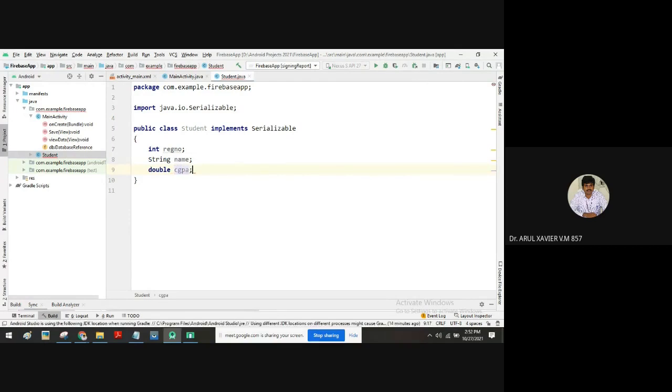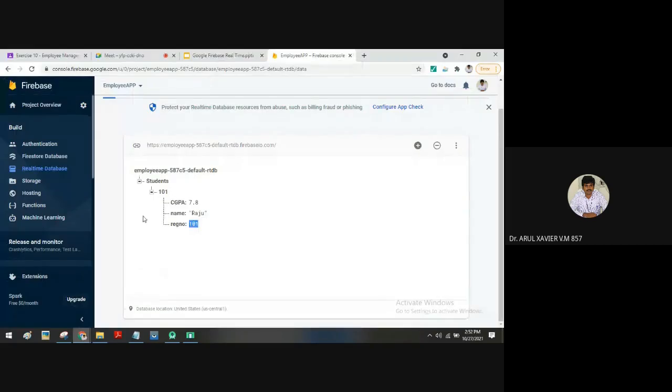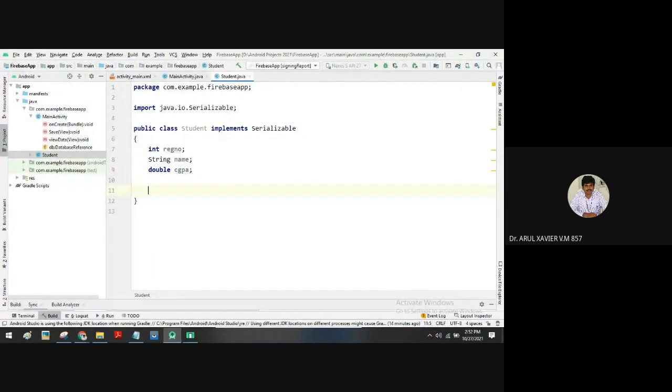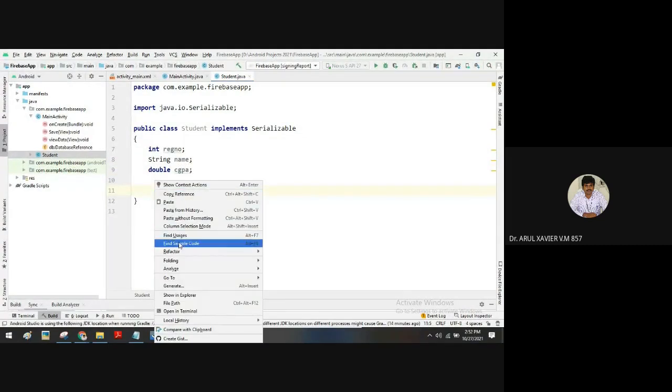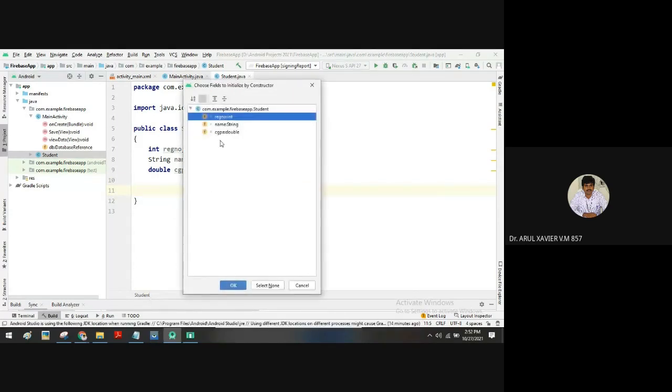CGPA. Okay. So after adding these data, these three data only we are going to store: CGPA, name, register number. Create a variable. Then after creating a variable, we have to include a constructor. So right click, generate constructor. First one is we need an empty constructor. Don't select any field. Click OK.